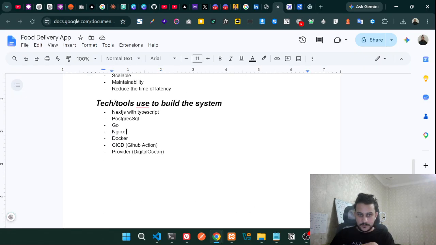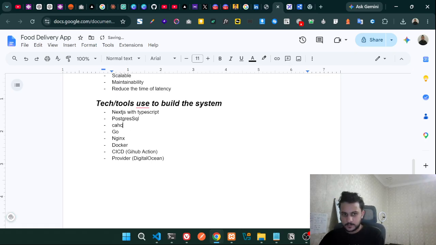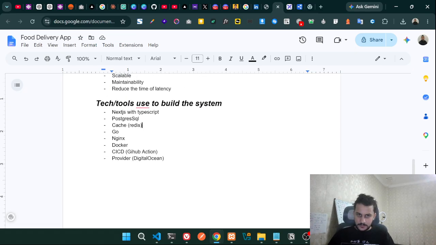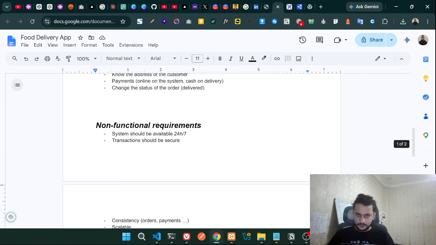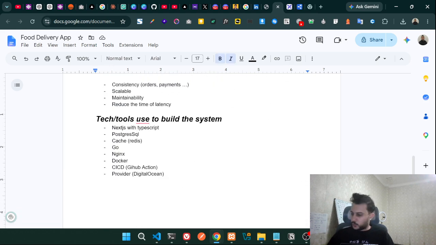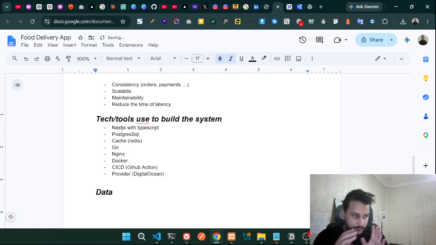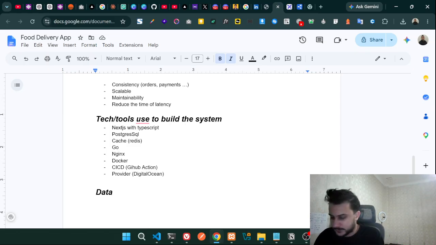For the cache memory, I want to use Redis, with Docker right now. Now we don't want to specify more, we want to know the data workflow on the system, how it will be.